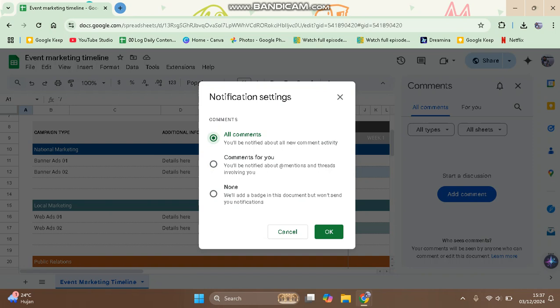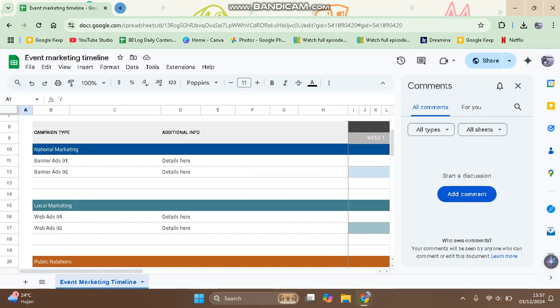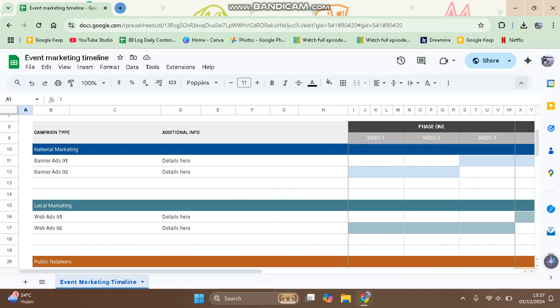So if you want to mute it, you can just easily click on the none setting in here, tap on OK. So after that, when there are any comments on the file, you'll not be notified, or they won't send you notifications, but you can still see the comments.